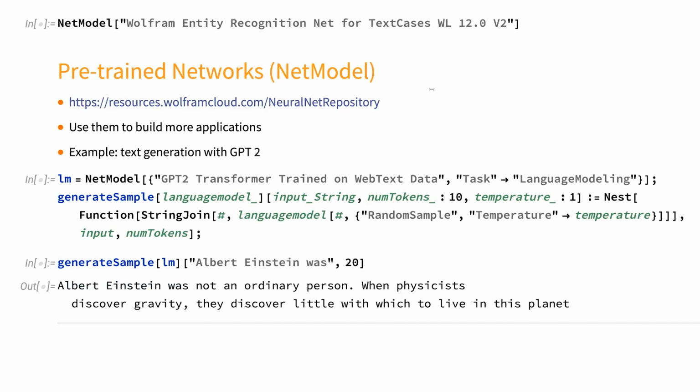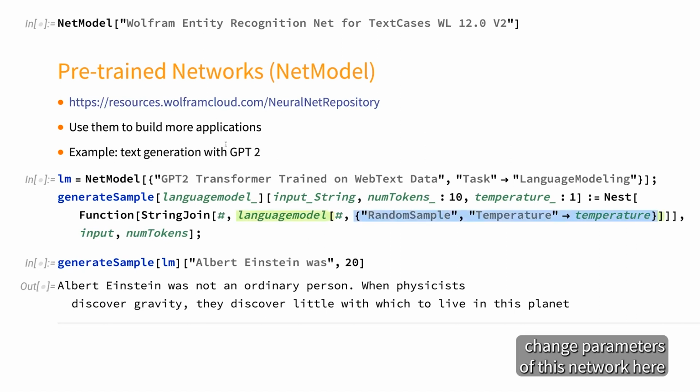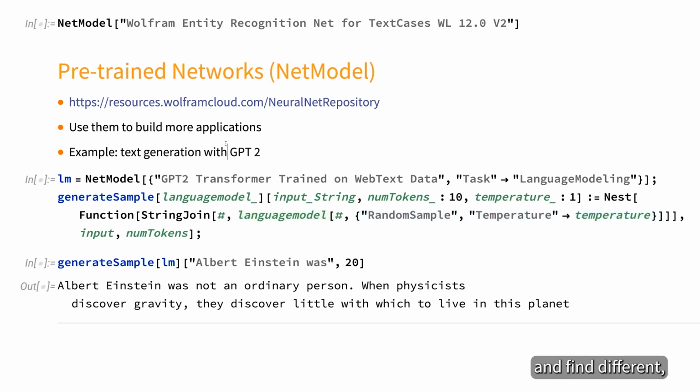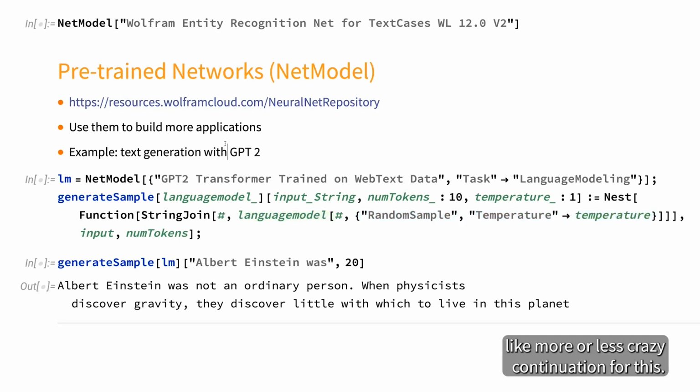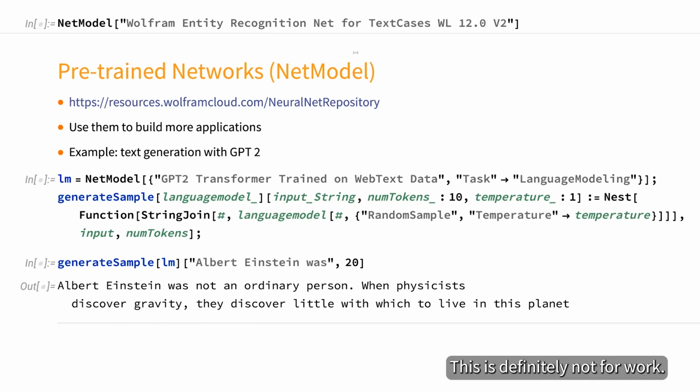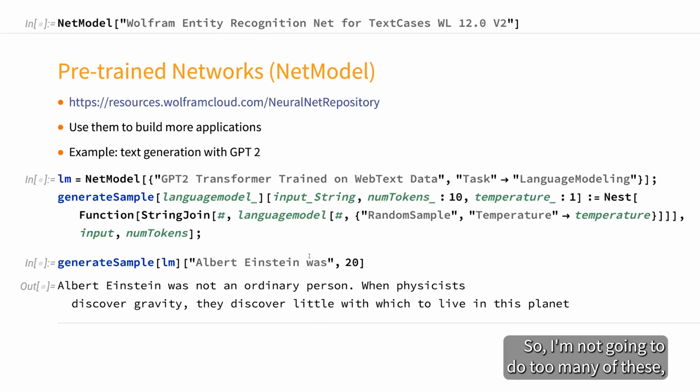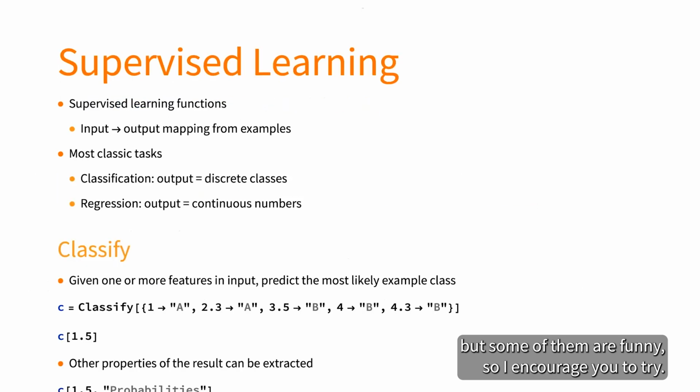And you can have fun with these, changing parameters of this network here, and finding more or less crazy continuations for this. So this is definitely not safe for work. So I'm not going to evaluate too many of these, but some of them are funny. So I encourage you to try.